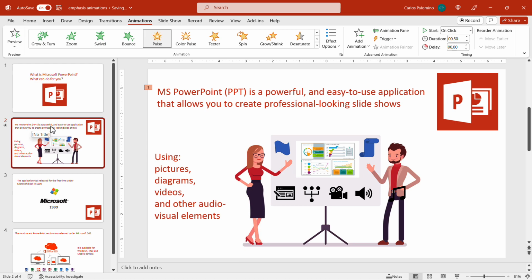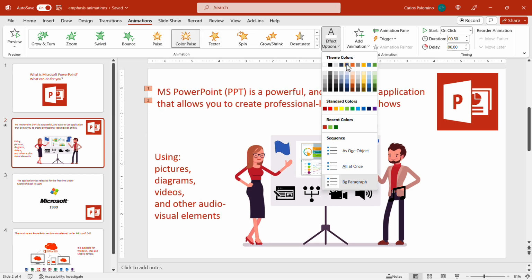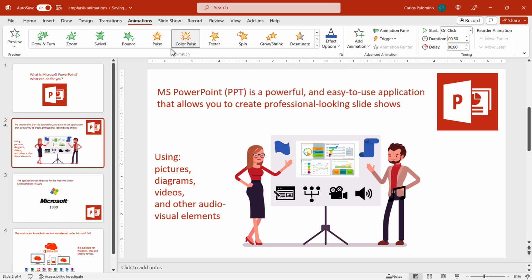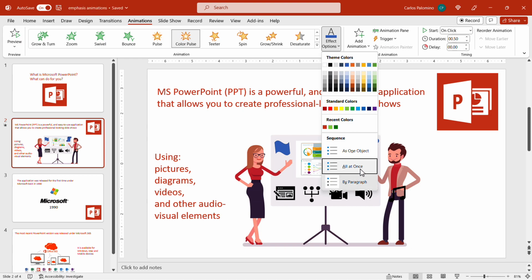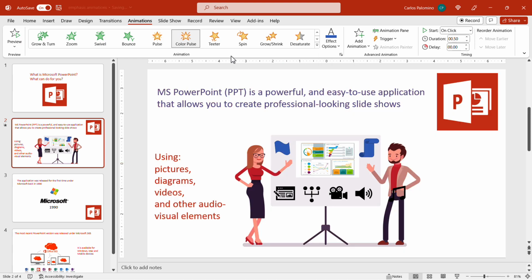The effect options get enabled, with additional controls for the animations for text boxes. The animation can be used as one object, all text at once. This one looks very similar to as an object, and then by paragraph, which will divide the text box into individual elements and animate them separately. Change to color pulse. This adds one option to the effect, defining a color for the pulse, and we have the same options for the text box: object, all at once, and by paragraph.